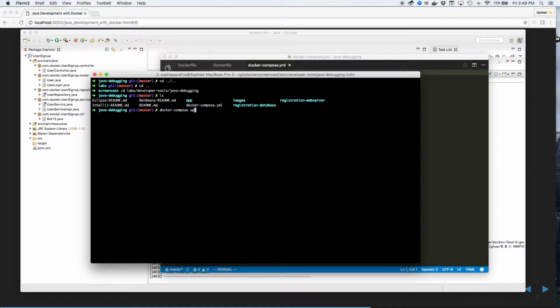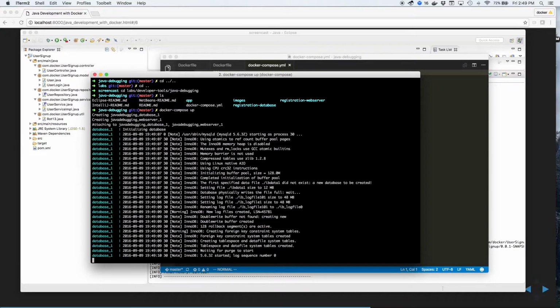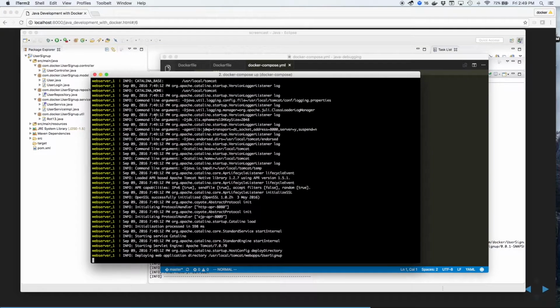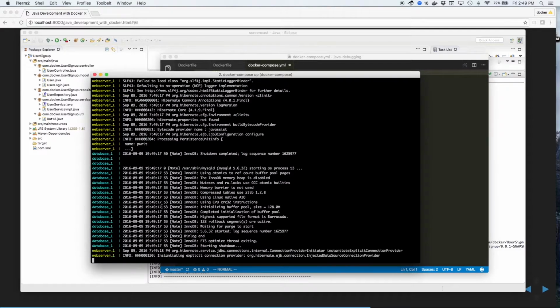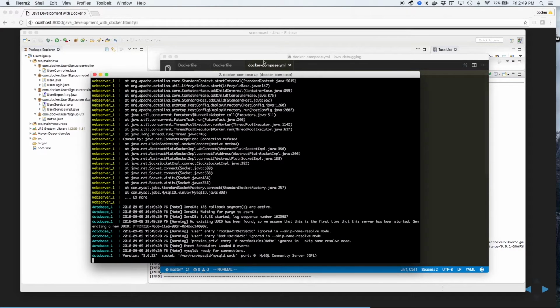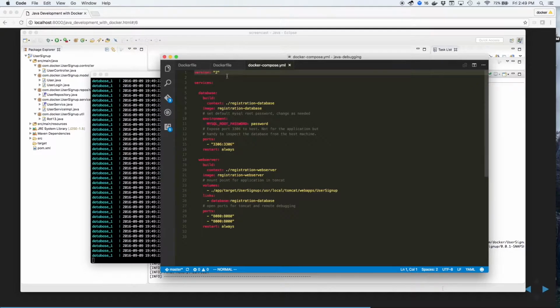Use docker compose up to start, which will start building the images for both the web server and the database. While this is running, let's take a look at the docker compose YAML file. As you can see, there are two services defined, a database and a web server. The database names the images, sets a couple environment variables, and opens a port for the client.